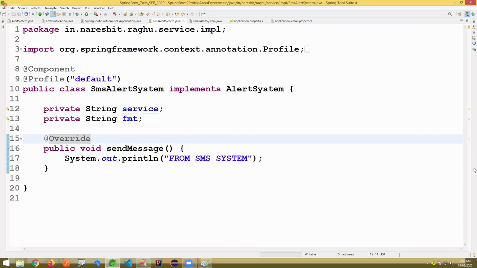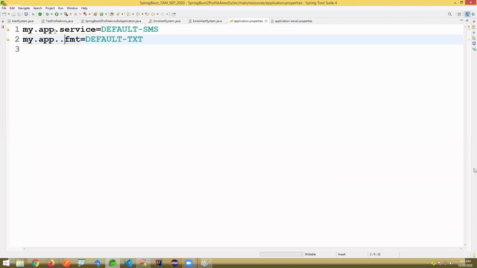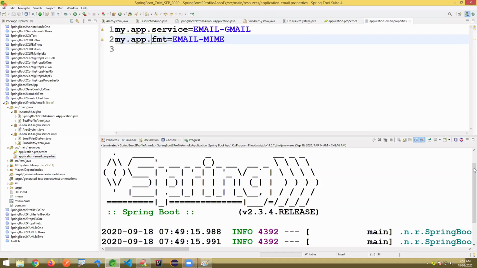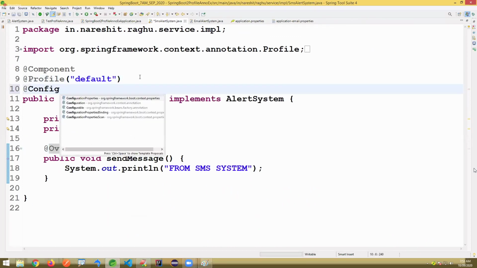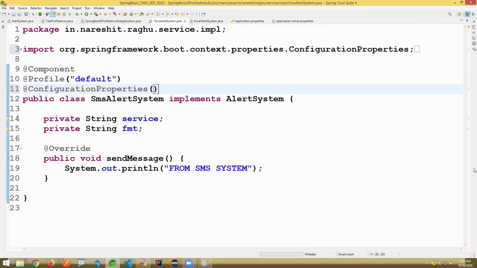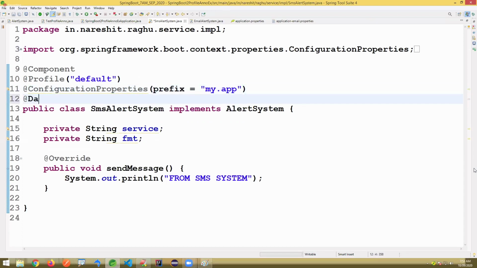Now I just want to load the same here. It's a prefix. @ConfigurationProperties with prefix my.app. And you can just print service and fmt.